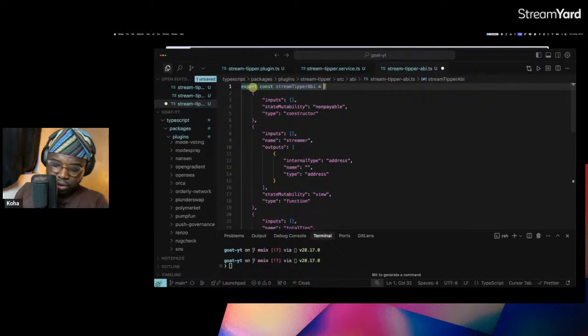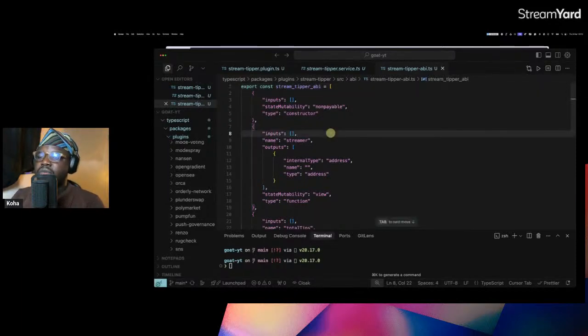Export this. That's good. I think we should do it like this. Yes, just to stay consistent with what I already do. Then the next thing is we already have that in the ABI. We can also add the address to this stuff.